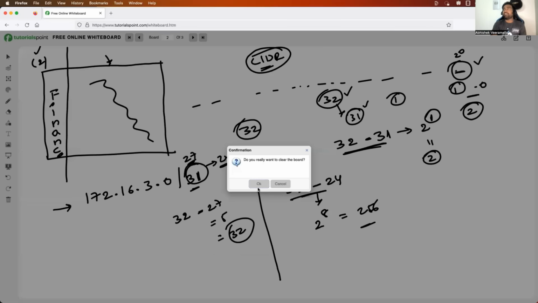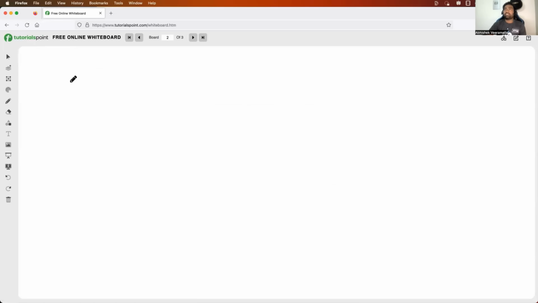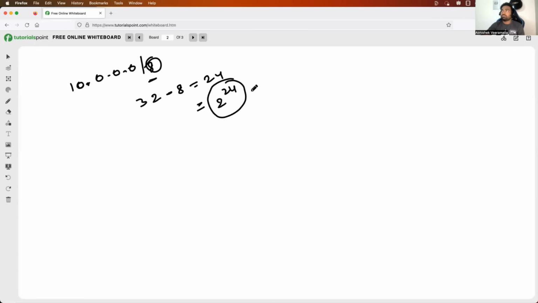So if there is an IP address like this, a subnet with a CIDR range like 10.0.0.0/8, what does that mean? 32 minus 8, which is 24. So the number of IP addresses is 2 power 24, which is a very huge number, right? 256 into 256 into 256. So that's a very huge number, 2 power 24.